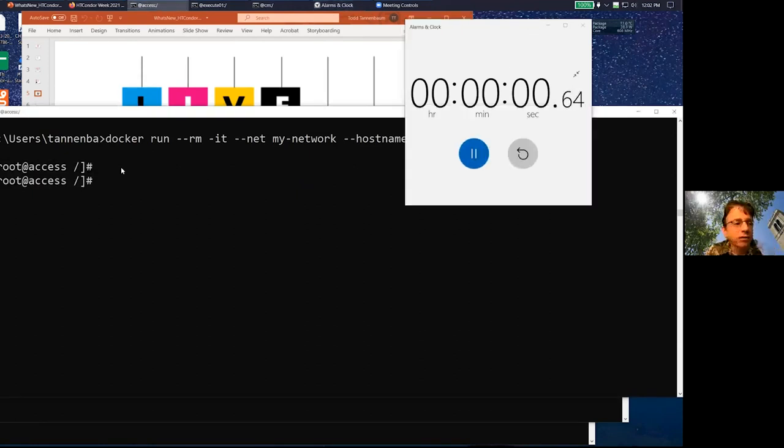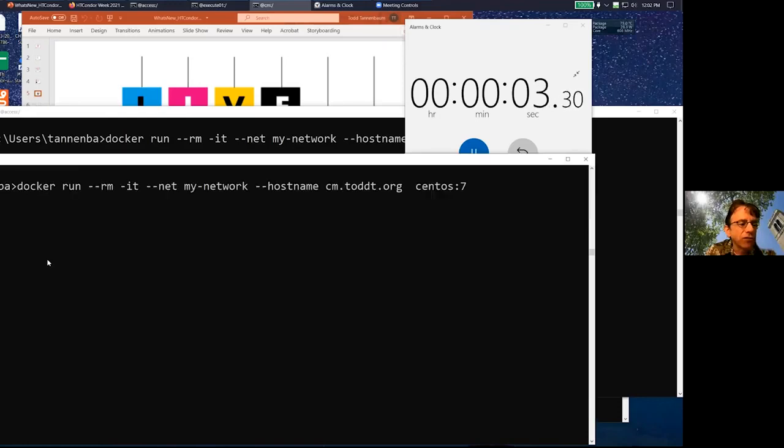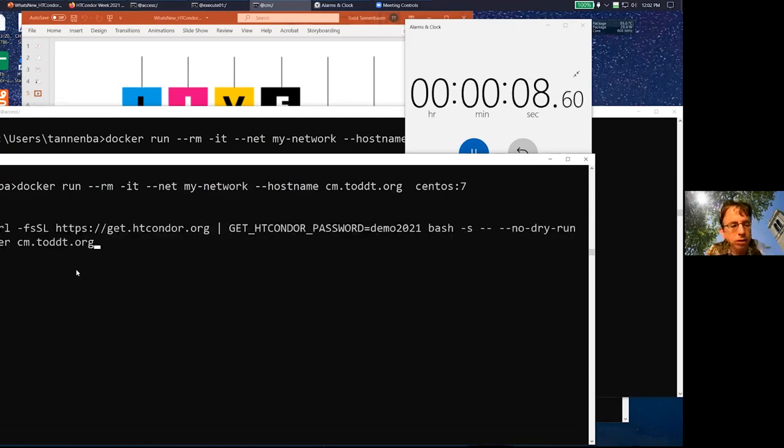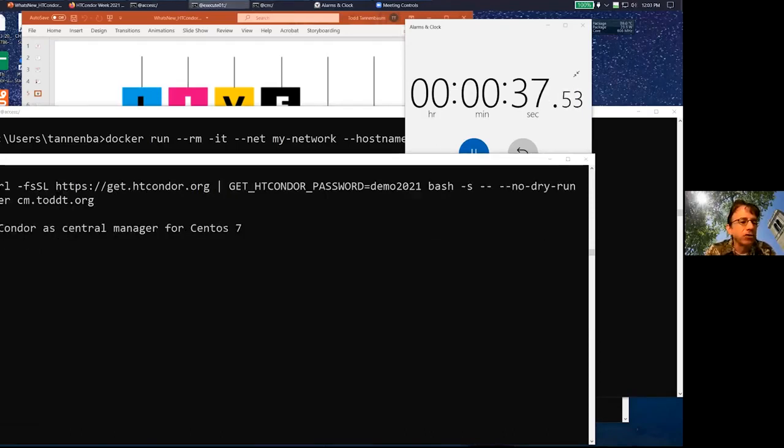I'm going to start my stopwatch. And first thing, I'm going to install HTCondor on the central manager. I'm going to cut and paste the command out of the manual. This is using get.htcondor.org, basically curling it, pulling this command off the web, piping it into bash. And on the command line here, I have to give a password. Any server that joins this pool needs to know the password, so you would keep it safe. And I say the role is central manager. So I hit enter there.